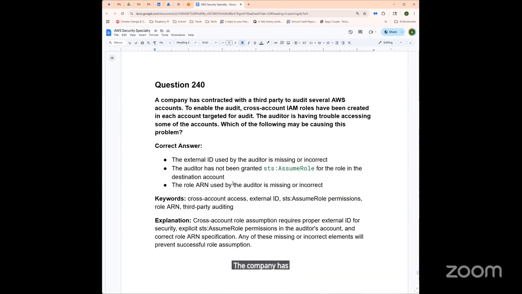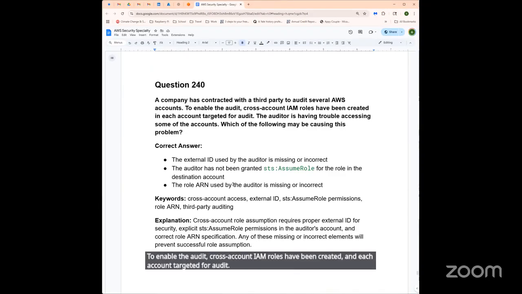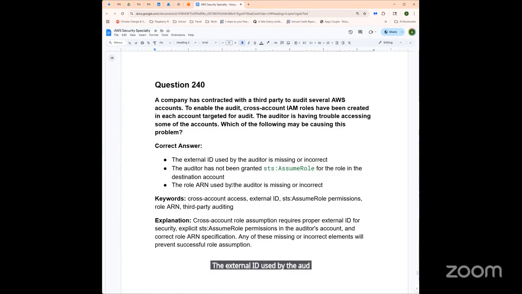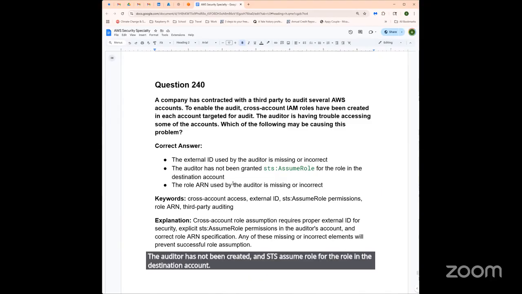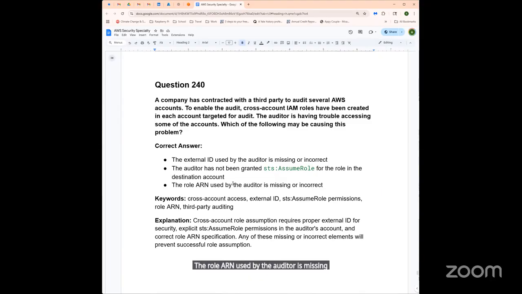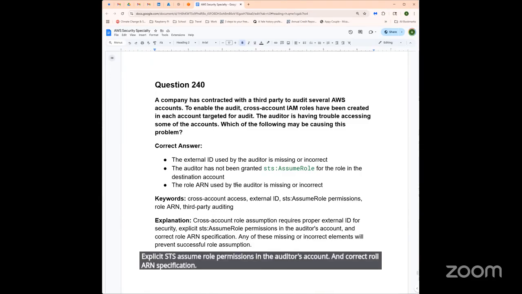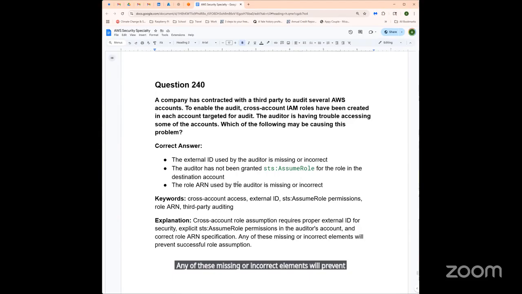The company has contracted with a third party to audit several AWS accounts. To enable the audit, cross-account IAM roles have been created in each account targeted for audit. The auditor is having trouble accessing some of the accounts. What might be causing this? The external ID used by the auditor is missing or incorrect. The auditor has not been created an STS assume role for the role in the destination account. The role ARN used by the auditor is missing or incorrect. So, a cross-account role assumption requires proper external IDs for security, explicit STS assume role permission in the auditor's account, and correct role ARN specification. Any of these missing or incorrect elements will prevent successful role assumption.